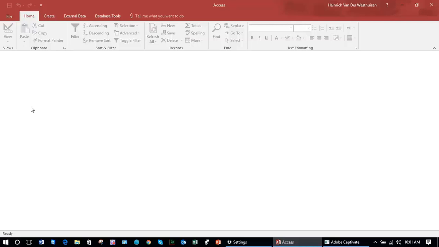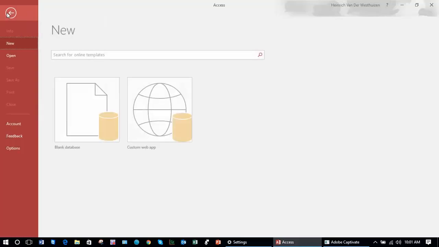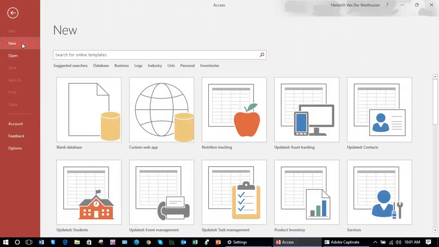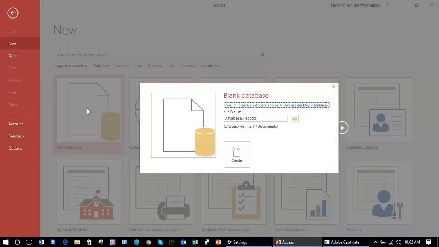The second way to create a database is to start from scratch. If we go to the File menu, our Backstage view, and look at New, we can see, first of all, the blank database and the templates. Now if we choose the blank database, and I'm clicking on it now, the first thing we need to do is make sure that we give it a name, and you'll see that the file extension is ACCDB, which basically stands for Access Database.